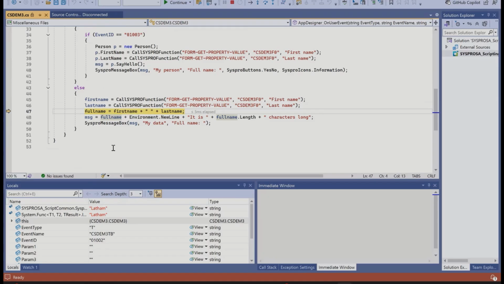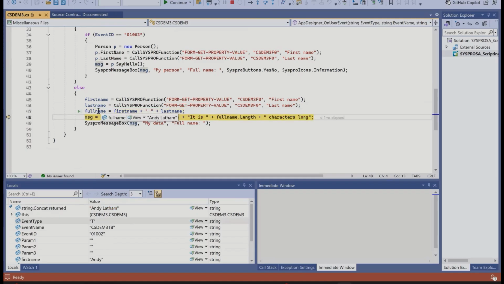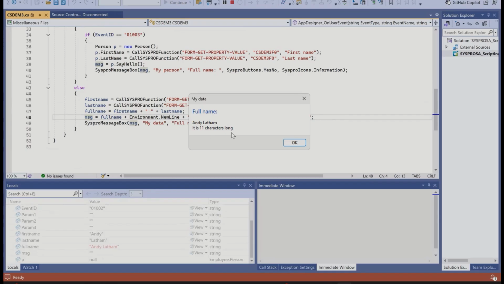And if we step over here, we can see our full name. So you can see that we can hover over any variable and see exactly what's going on. And then at the bottom here, we can also see our variables saying, here's our first name, our last name, there's my full name, and so on like that. And if I simply run the code, up will come our Syspro message box.